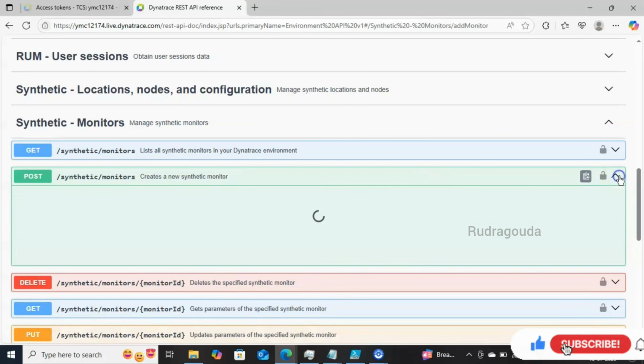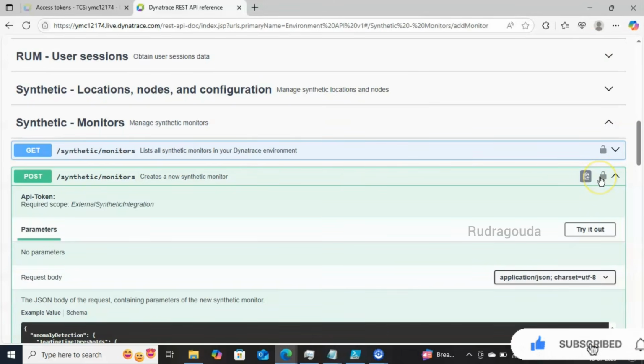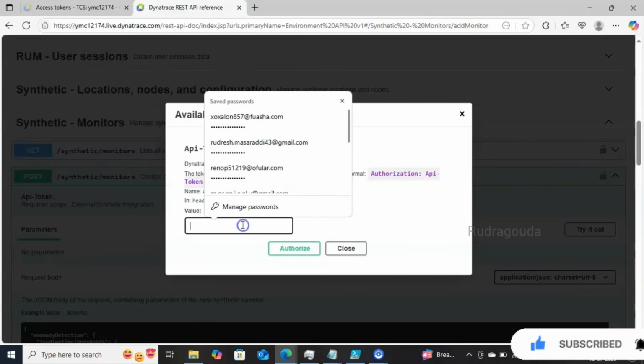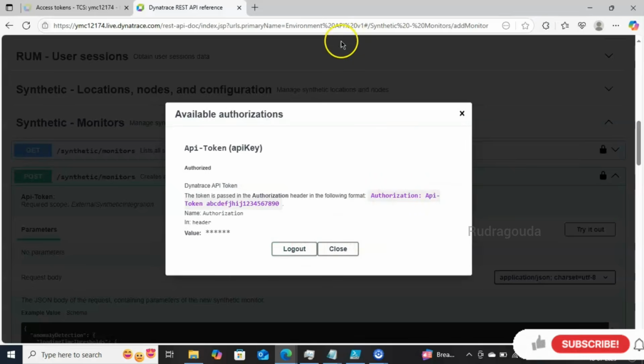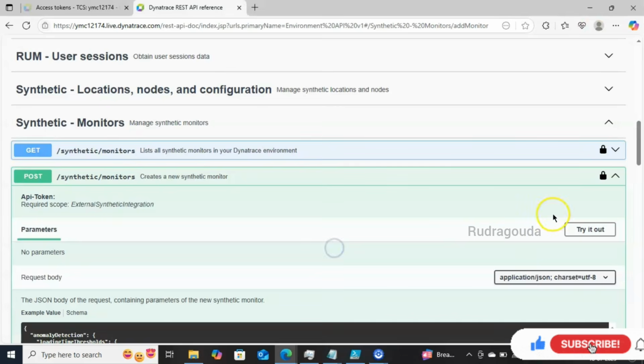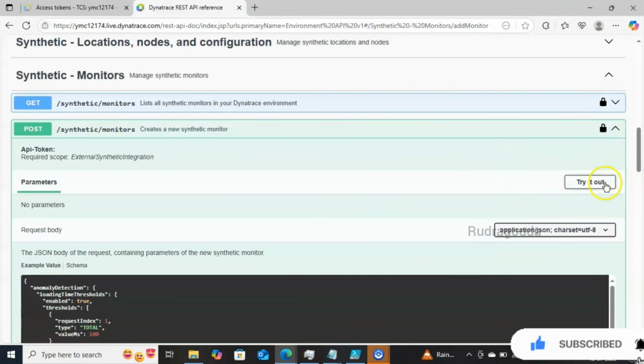So just expand this one, or first you should authenticate this particular API, right? Just click on this key icon and paste that token here, then click on authorize. Once it is connected, you will get an option called authorized. It means we are connected. Then click on close, come down, and then click on the try it out option.